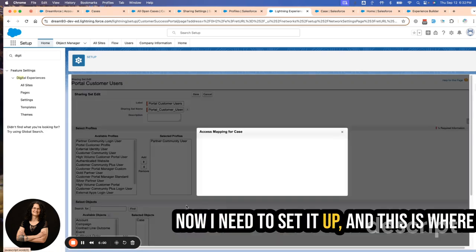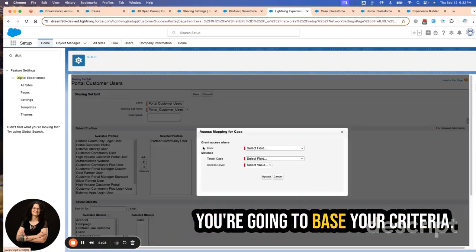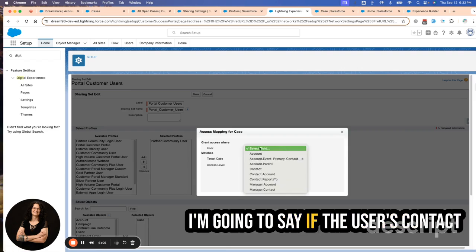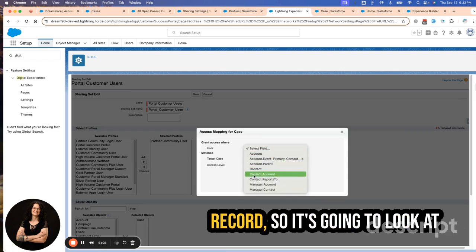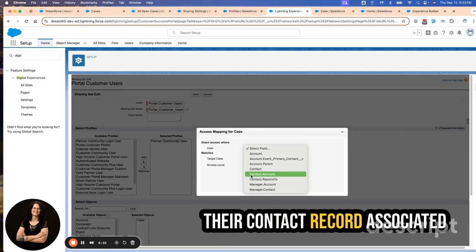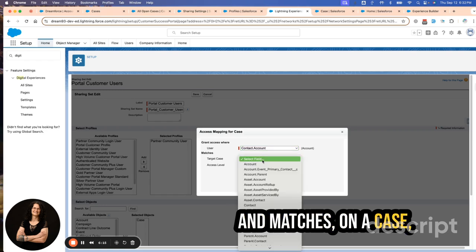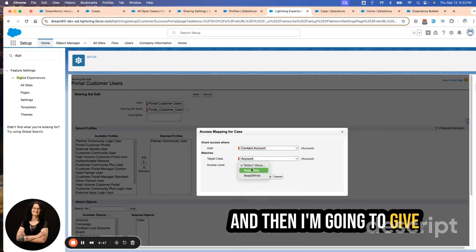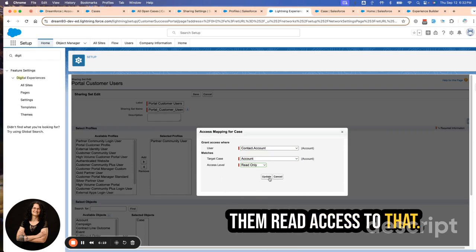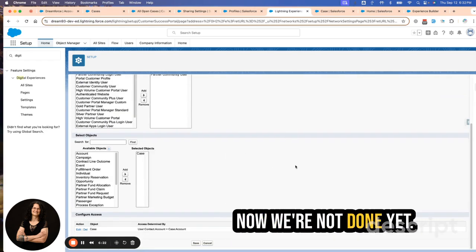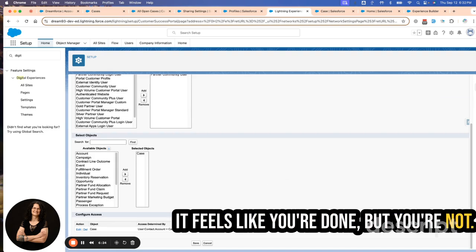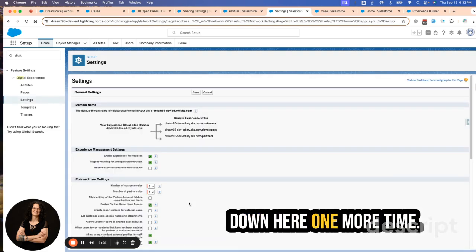Now I need to set it up. And this is where you're going to base your criteria. So I'm going to say it's the user's contact record. So it's going to look at their contact record associated with the user and their account and matches on the case account field. And then I'm going to give them read access to that. We're going to hit update. Now we're not done yet. It feels like you're done, but you're not. You've got to hit save down here one more time.